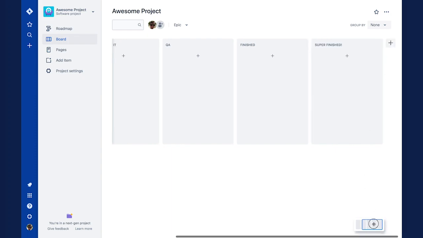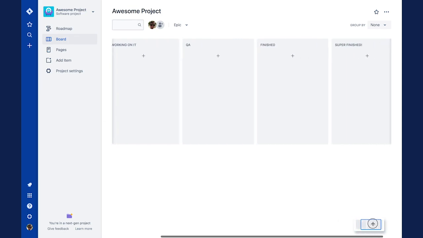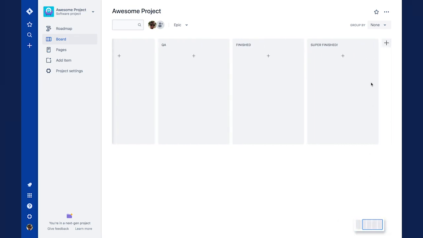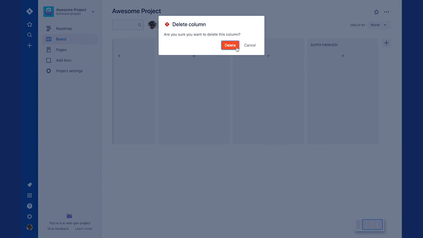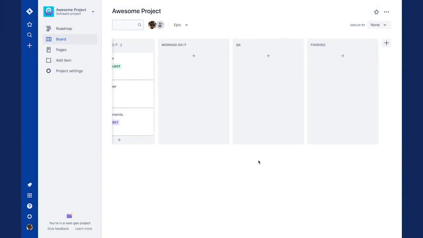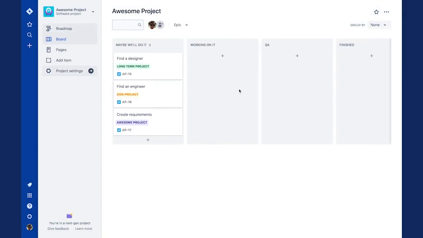The mini-map in the bottom right corner is an easy way to navigate through your board once it gets a little wide. Each column includes a drop-down that lets you set a limit to the number of issues that are in it, as well as delete it if you want to try experimenting with a new workflow. You can create new issues by clicking on the plus sign in each column.